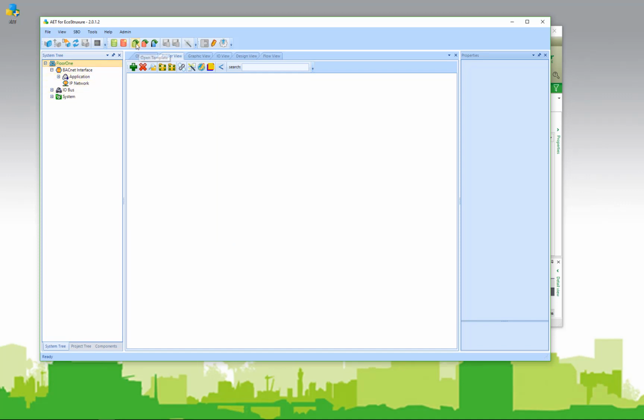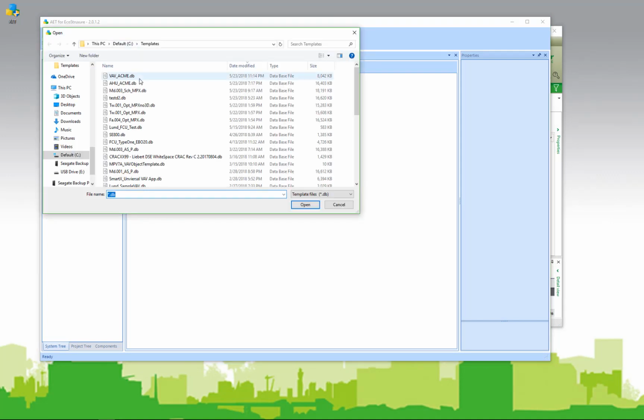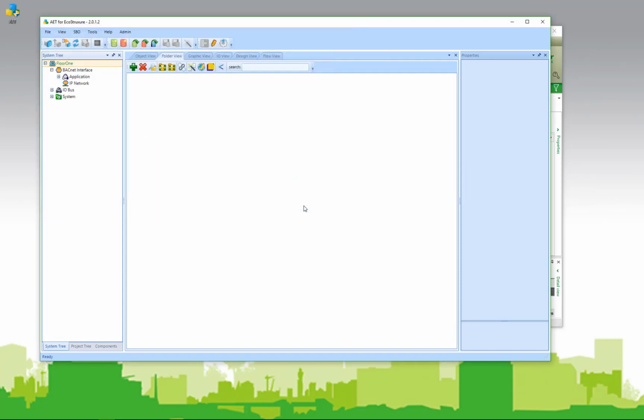Now I can open my template. In the AET, I'm going to use the Open Template button to find my AHU template for Acme. It's in my default template library. The template contains everything I need to satisfy this particular application. I have all of the documentation, the alarms, the schedule, the programs, the graphics, and the trends, all contained in this AET template. But before we deploy, we can also take advantage of some other tools that the AET provides.